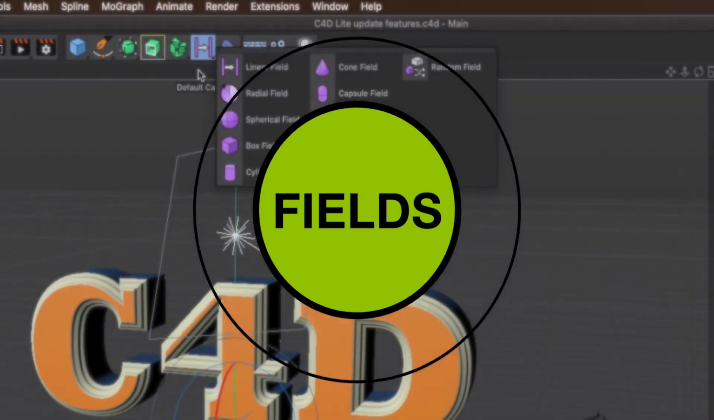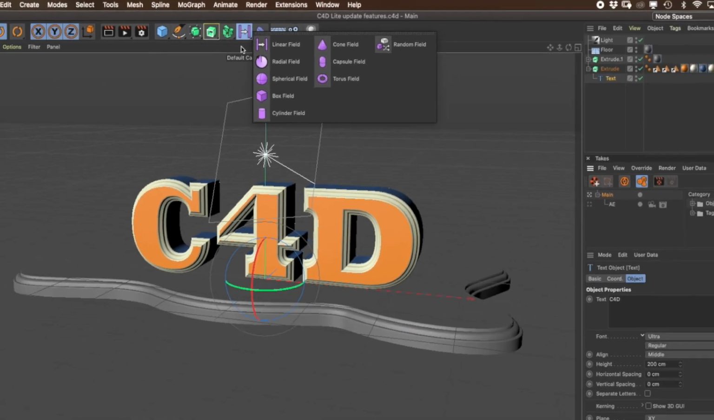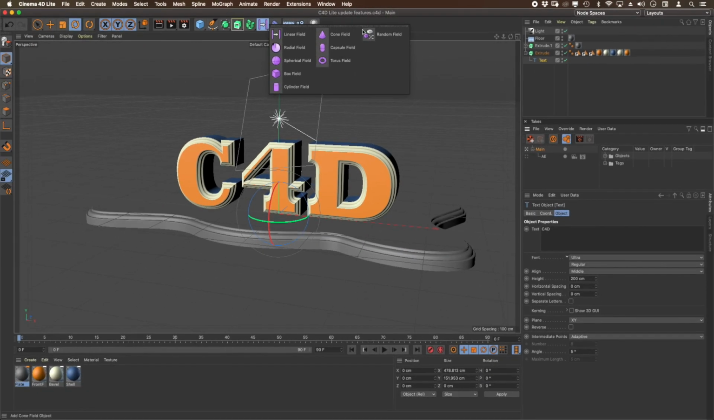These are very nice elements that have been introduced in the Cinema 4D full application, and some of them made it into the Cinema 4D Lite. Hopefully in the next few tutorials that I'm going to be doing, we'll be talking about some of these different fields. So until next time, I hope you like this video.